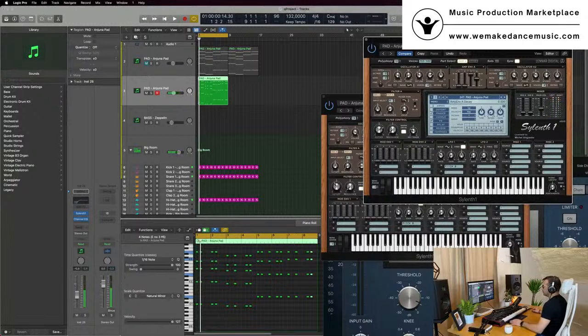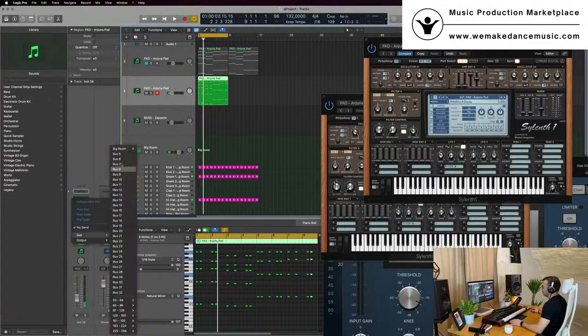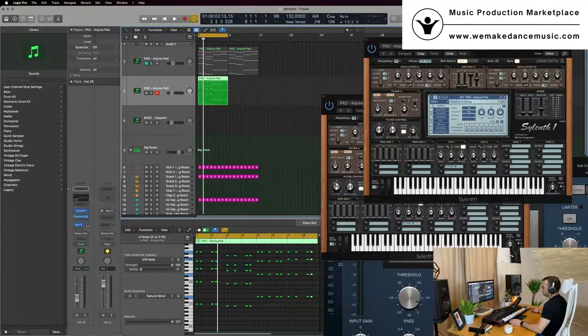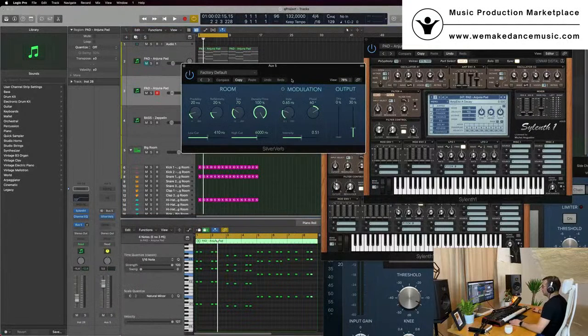So the effect on the synths are okay. However, if I use a real reverb send bus and I control it, we're definitely gonna get a much better result to make this into a big kind of sound. So I'm gonna do silver reverb here, stereo. I'm gonna do my grandiose here. Drop that in there.